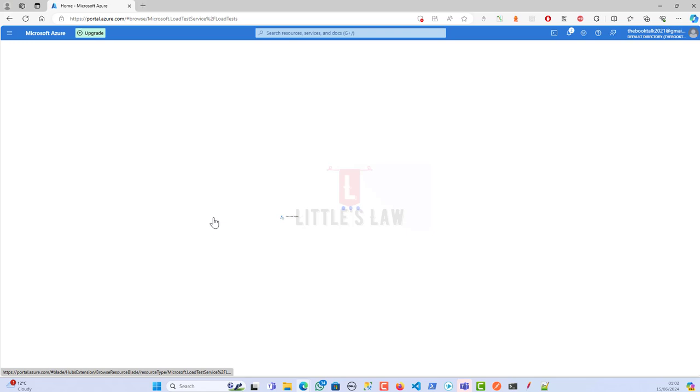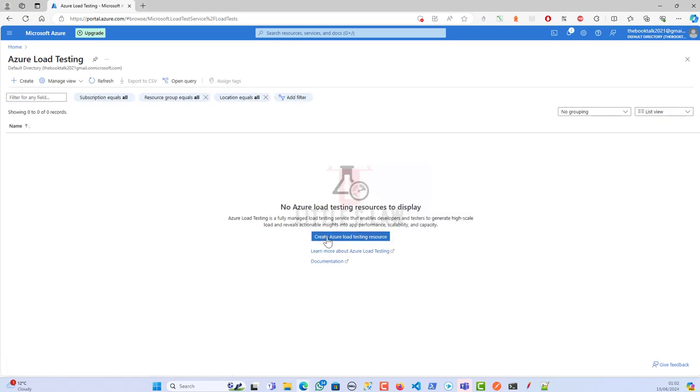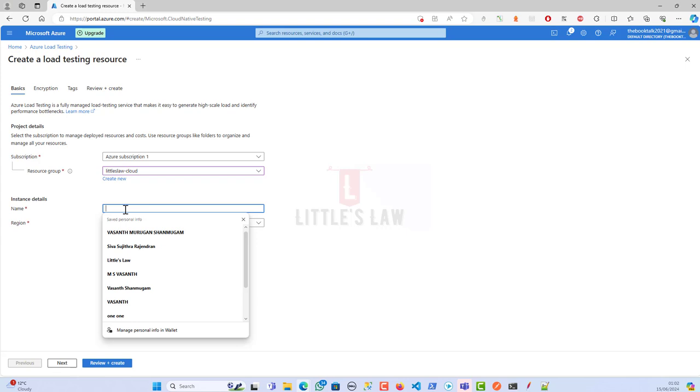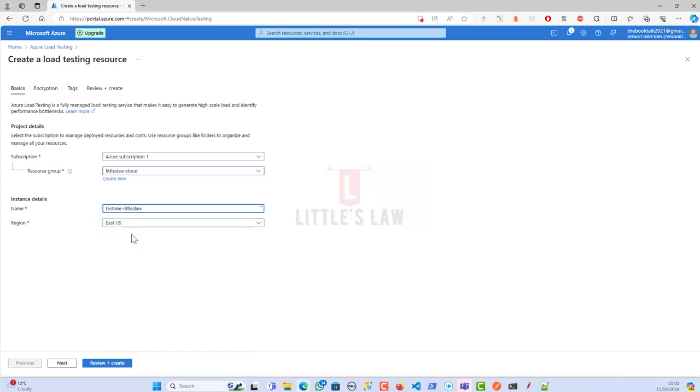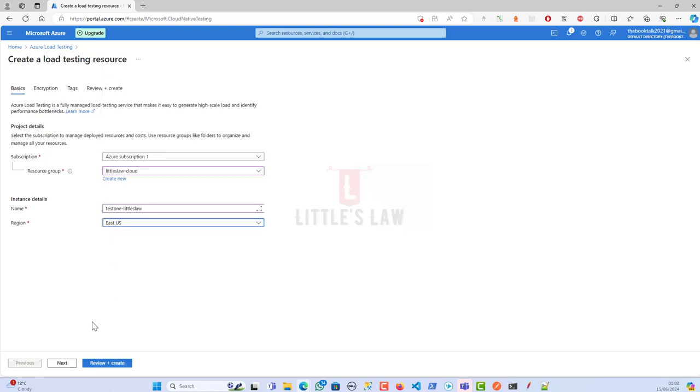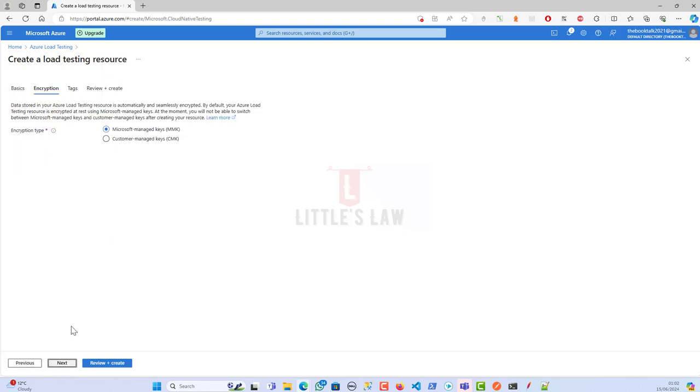So let me go back to Azure load testing, and let's create the Azure load testing resource. I have a resource group already, which is Little Slug Cloud, which I'm going to use for this. The name for this is going to be test one Little Slug, and I'm going to use the region as East US. And I'm going to click on next.